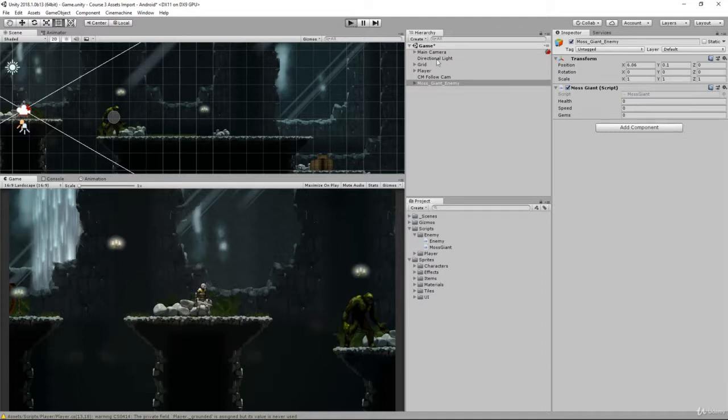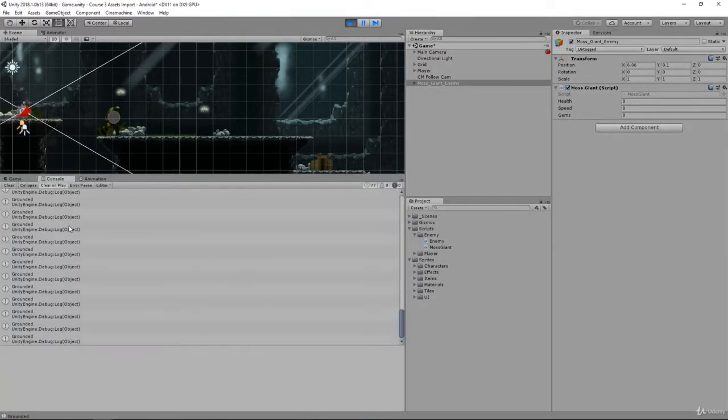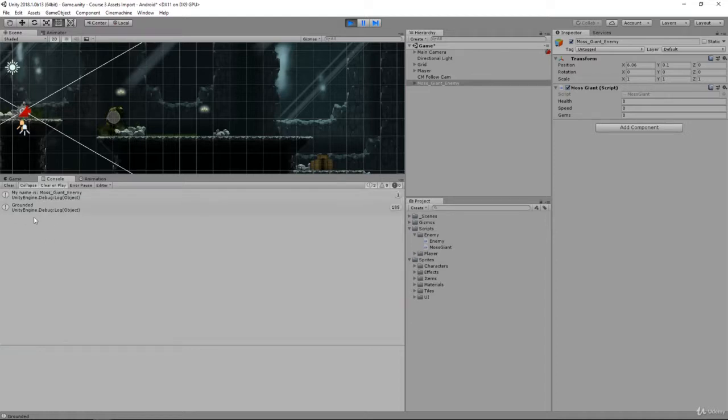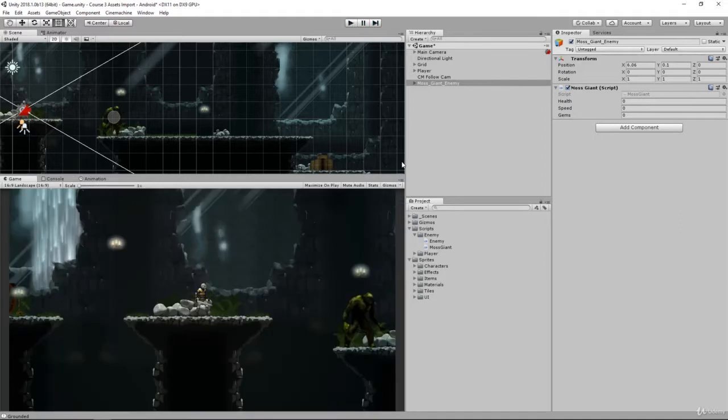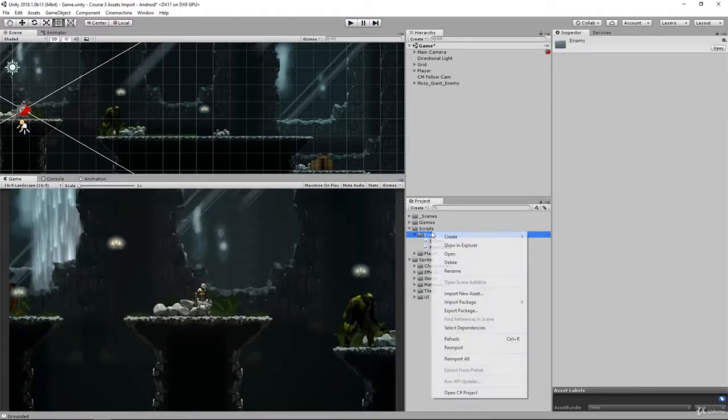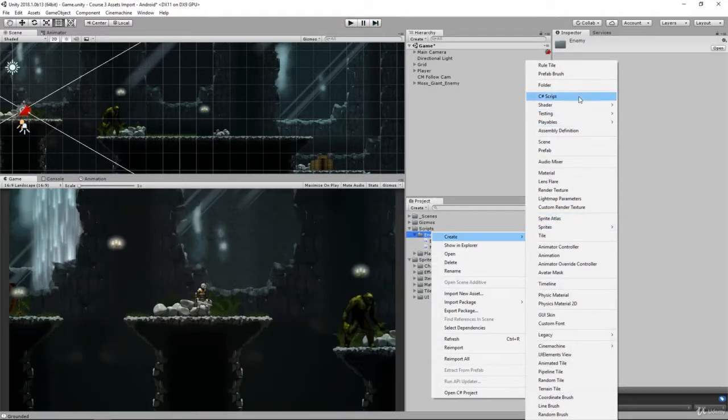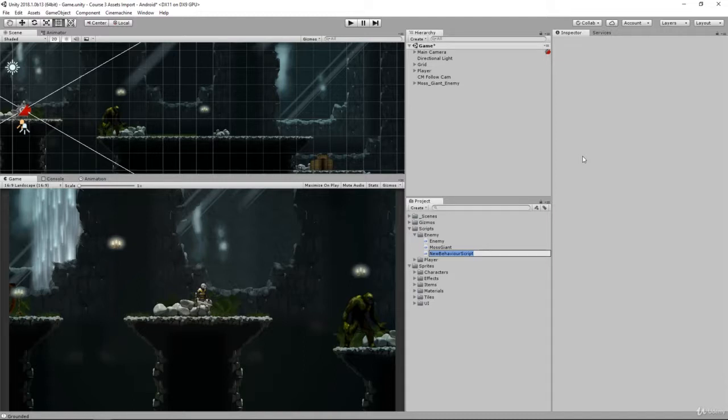You'll see here that in our inspector, if we go to collapse, my name is moss giant enemy. So let's try another example. Let's create our next enemy. Create C# script, and let's call this spider.